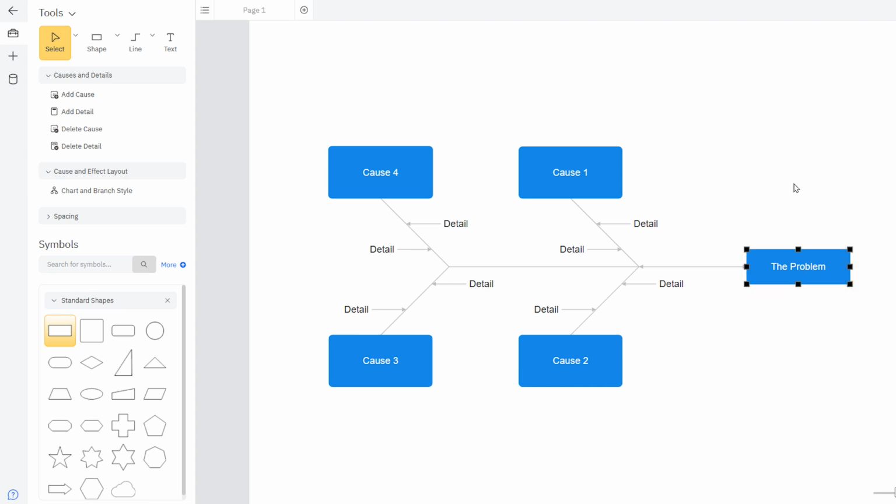First, let's identify the problem. Click on the box and type in product failure. To list some examples of product failure, click on Add Text in the Smart panel and click and type under the box.